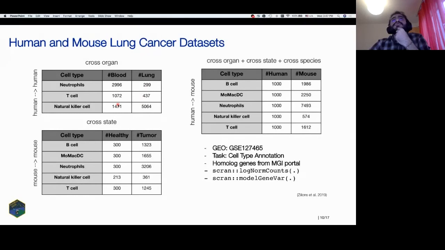So this data set is really cool because we can define multiple transfer learning tasks here, for example, cross-organ, cross-state, and a very complex task, including cross-organ, cross-state, and cross-species at the same time. So this is a very hard task. Just for completeness, we mapped the homolog genes from the MGI portal. We also did a very naive normalization with scran, and also selected 200 highly variable genes with scran.